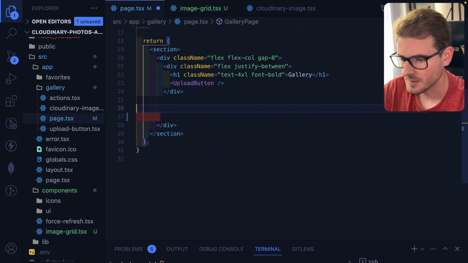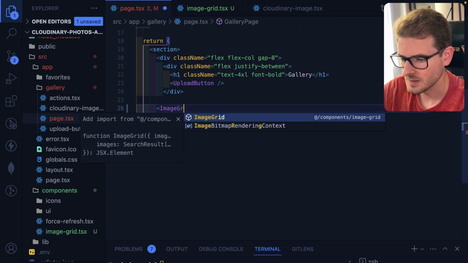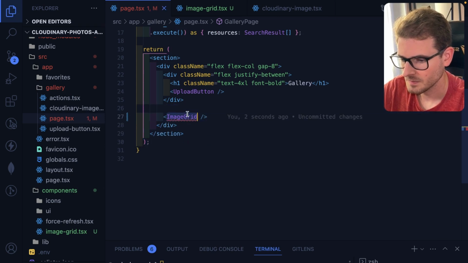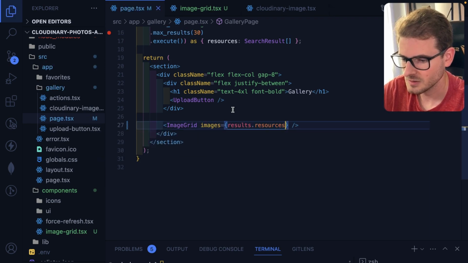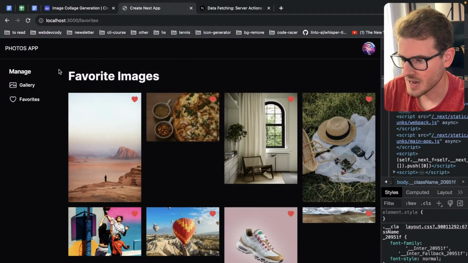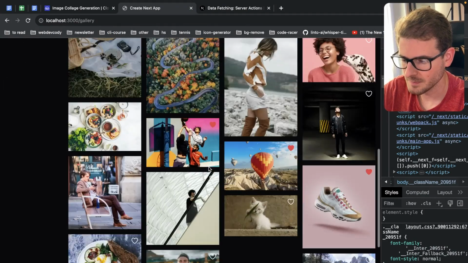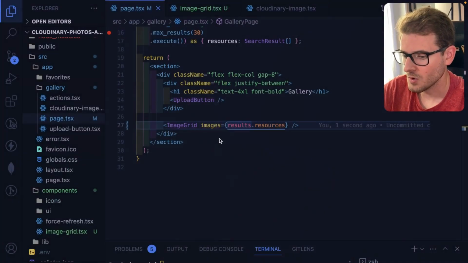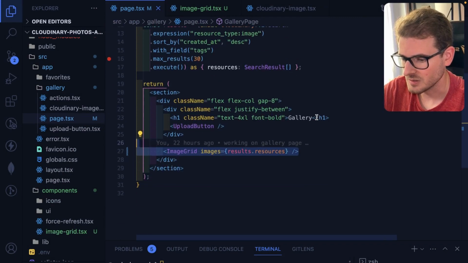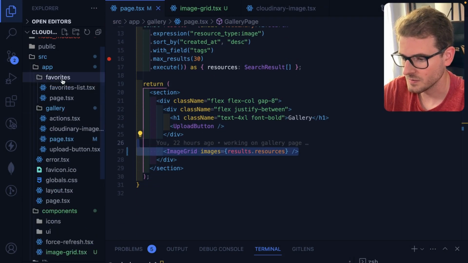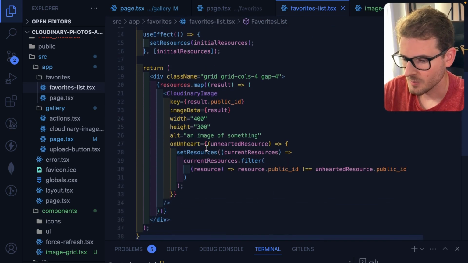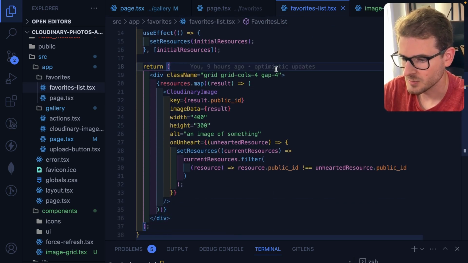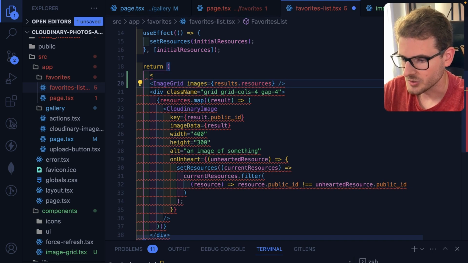Now let's go back over here. I'm going to say ImageGrid like this, and make sure we pass in the images. So I'm going to say images and we'll say result.resources. Cool, so going back to the gallery, let's make sure this didn't break. Still looks good, that's awesome. But also, the benefit of this shared component is we can copy this and go to the favorites. I'm going to look at this code. It looks like the favorites list probably needs to be replaced a little bit. I'm going to put a component here called ImageGrid.